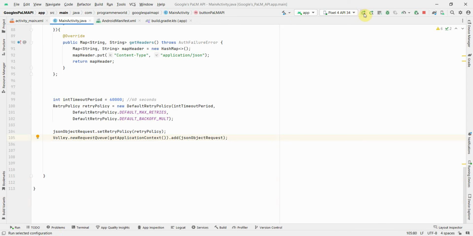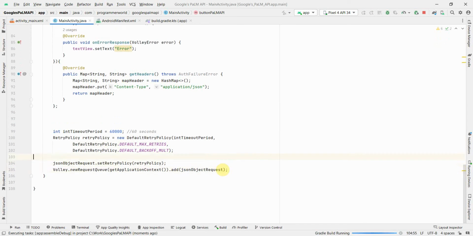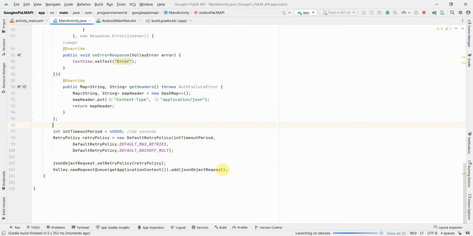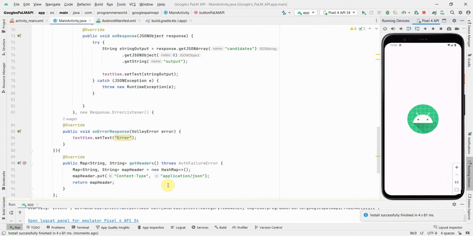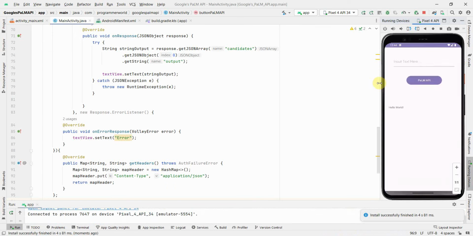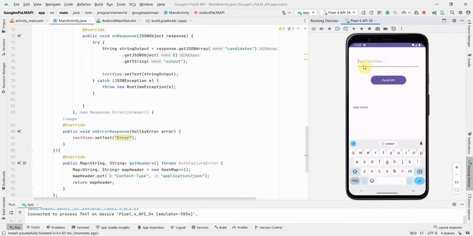We can rerun and see whether we get our required results or not. So I've rerun it. Let's see. Yeah, it has come up. So let me type some text. I'll say write a poem about cloud. Let's see whether it works or not. I just gave a random prompt, right? Okay, perfect. So there is something over here.